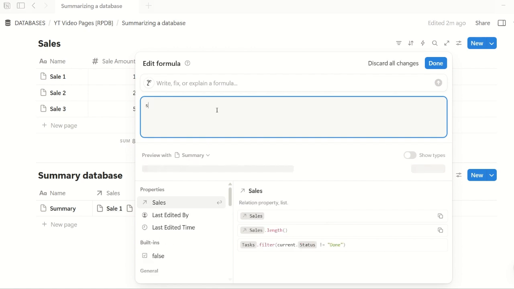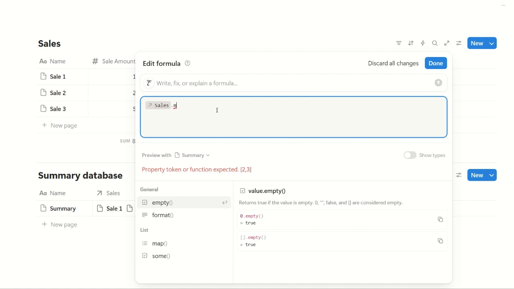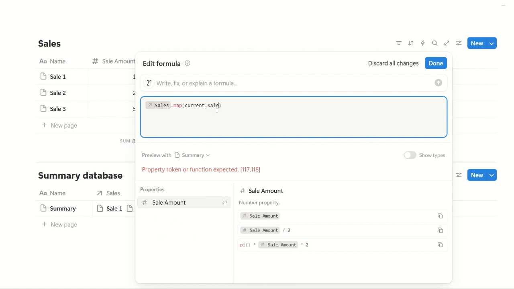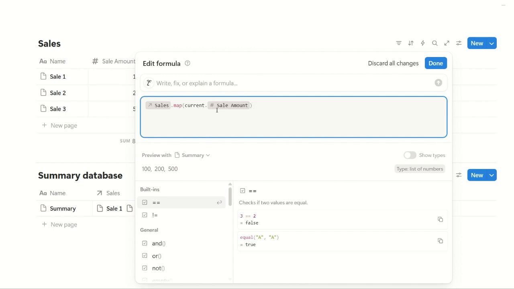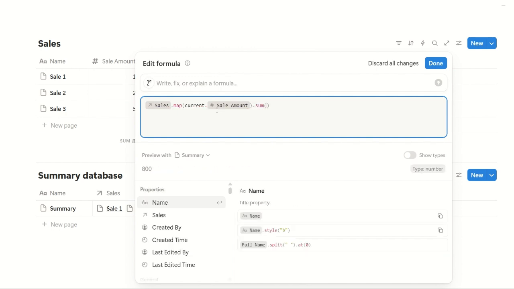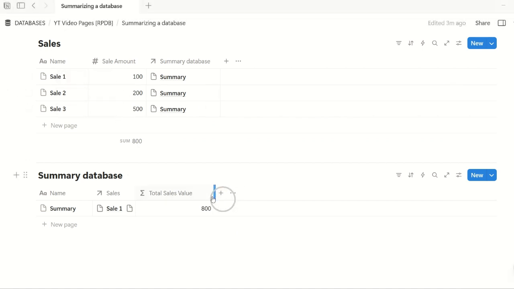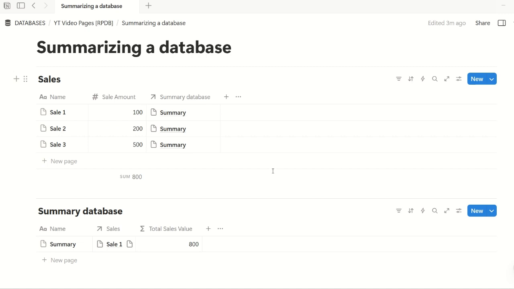In this, we have to take the sales property, the sales relation, and dot map so that we get each of the sale amount. So it's current dot the total sale amount for each of the sales page. So let's go sale amount, and we get the sales amount individually in a list. So now we want the sum of that. So let's go with sum, and yeah, so that is the total sales value for all the pages in sales amount. So now what happens is we got the sales amount in this summary database. Now wherever you want this total sales amount in any other database, you can just link that database to the summary database, and then you can get the total sales value from this database here. So that is how you can summarize a database.